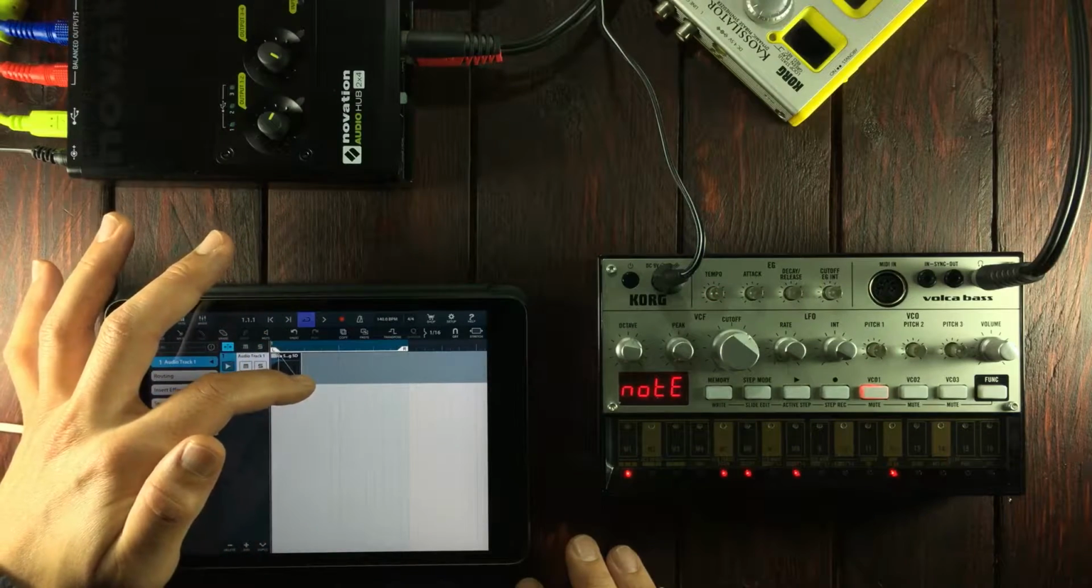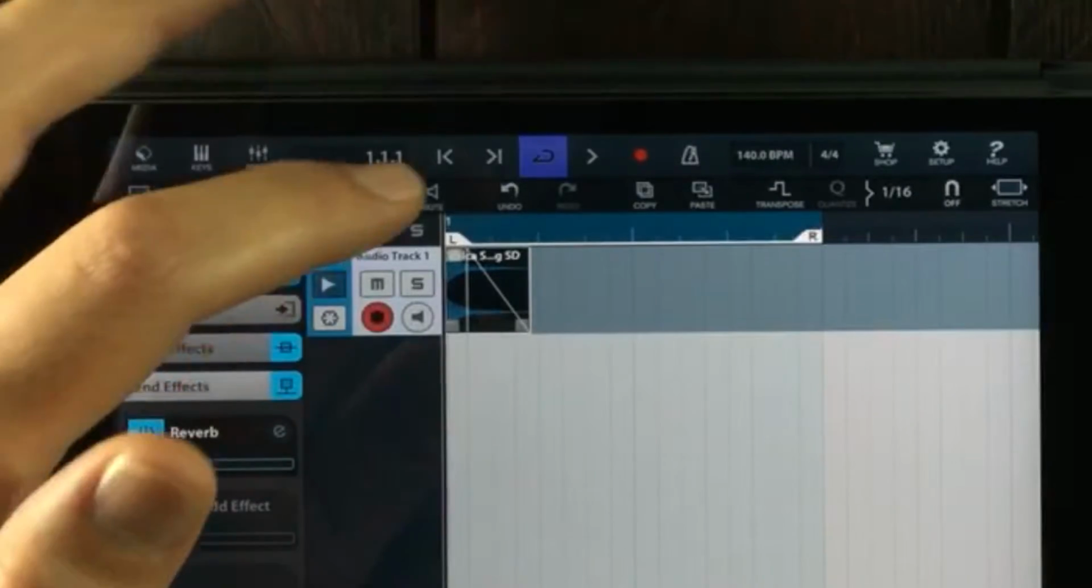Let's make it shorter, and here's our finished sound. I've also added a little bit of reverb.